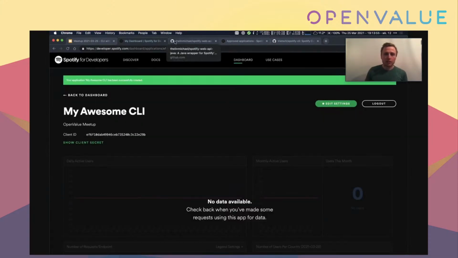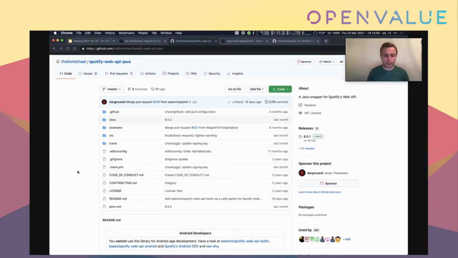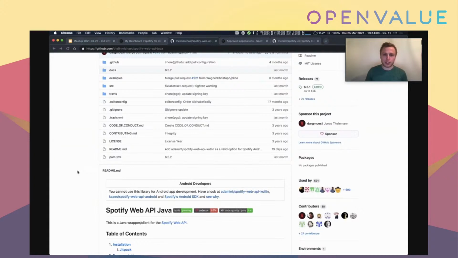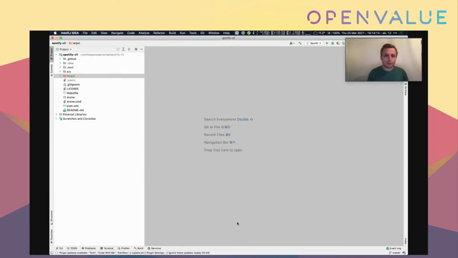So I will be talking to the Spotify API using this Spotify web API for Java, which of course can also be used in Kotlin. And this is a very easy way to interact with the Spotify web API. Let me go to the code.